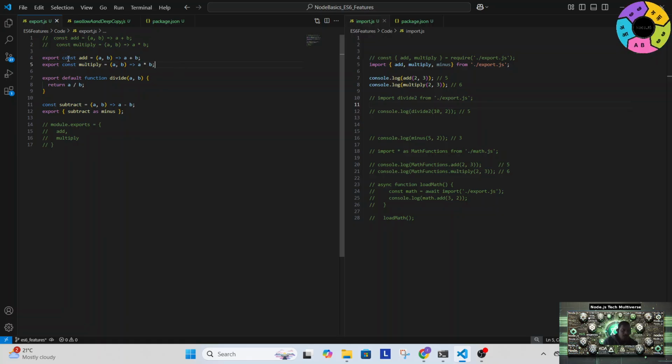Here, I have written simple functions: add, multiply, divide and subtract. I'm not making it complicated, but in real time you will write real code like database operations, third-party operations, cloud operations, whatever operations are required for your business. Here, I am exporting add and multiply using exports.